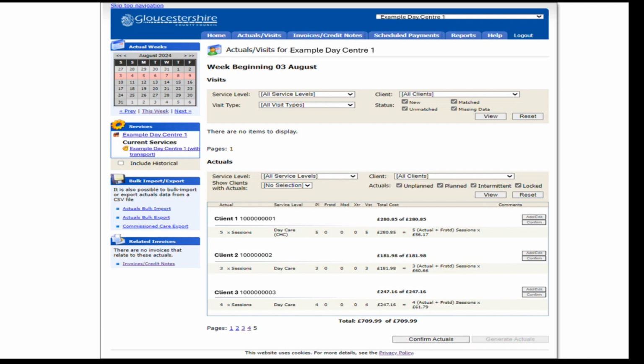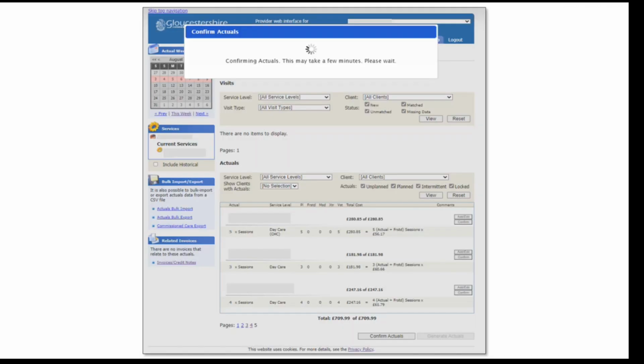If an individual attended a session on a different day to usual within a particular Monday to Friday week, but the total number of sessions matches planned, then this still counts as all sessions being attended. If you click on the Confirm Actuals button to confirm attendance as planned for all expected clients, then a notification will appear on screen, which indicates a confirmation has been successfully recorded for that week.